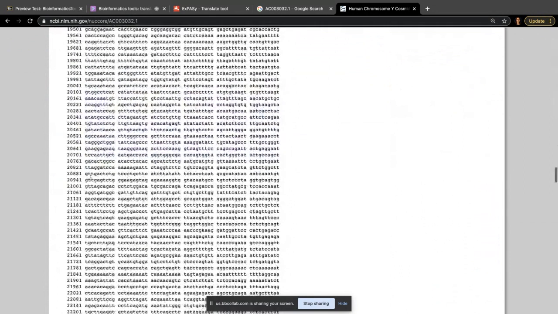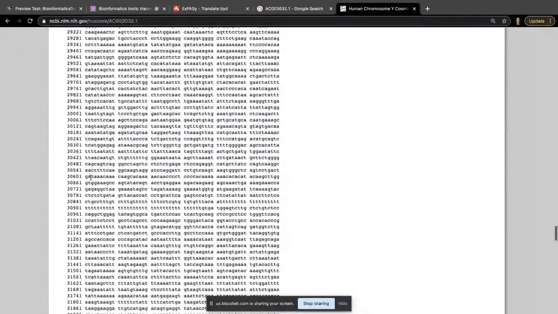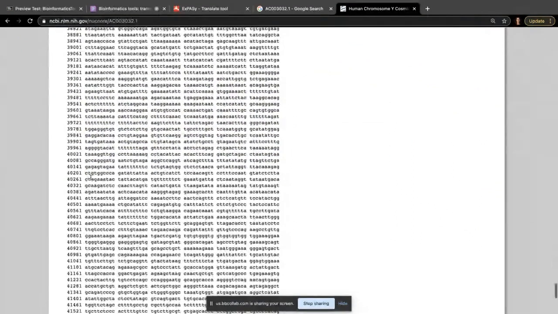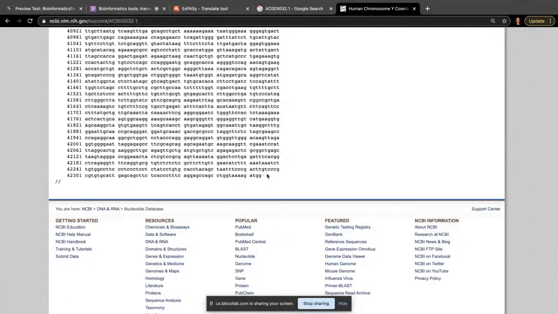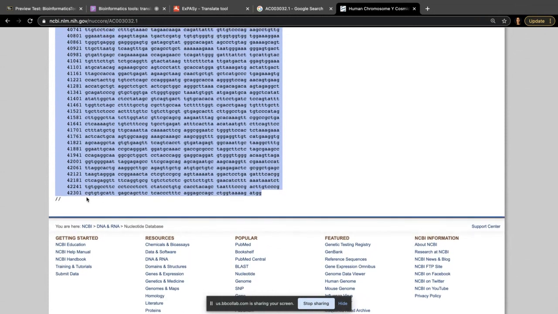I'm going to scroll down so that you see how much information. Can you imagine chromosome 1? It takes a while to load the page. So there you go, 42,301. Anyway, there's more than 42,301. And these are groups of 10, so you can count that. So 301, 11, 21, 31, 41, 51, 52, 53, 54. So 42,354.